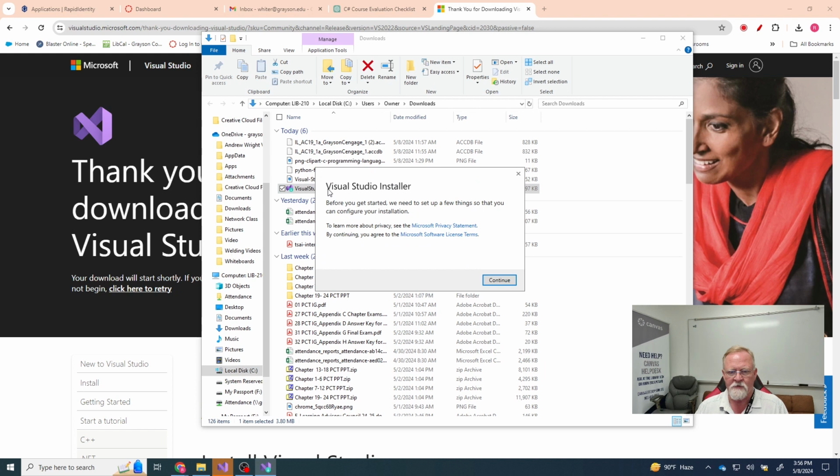and the Visual Studio installer will begin to work. It may need to modify your system in some ways. And what it's doing right now is just installing the installer. So this may take a little bit.